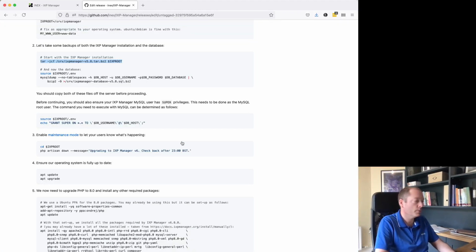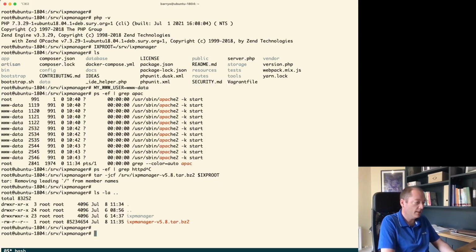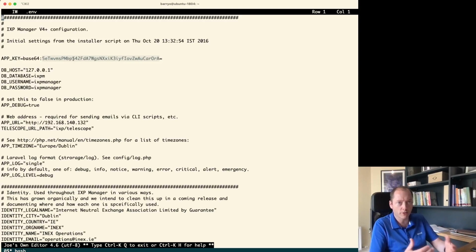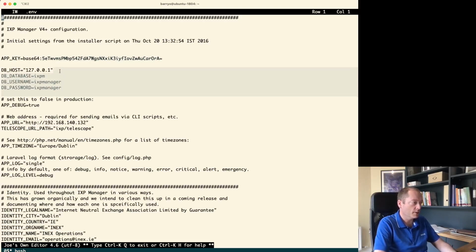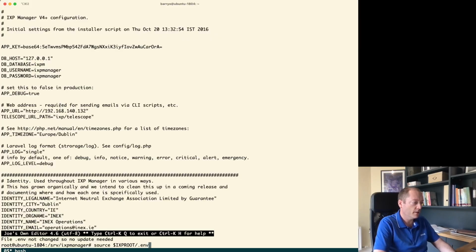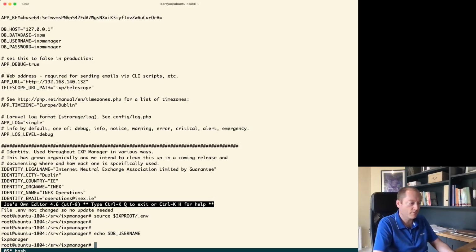What we also want to back up is the database. One thing to note is that the .env file, where we have all of our configuration, is basically key value pairs. Just for the record, I've changed the API key, so this isn't IXP Manager's or INEX's API key. I've changed some of the obvious stuff just to not leak some security information. Because they're key value pairs, you can actually source the .env file. When you do that, the variables in it are now set in your bash environment.